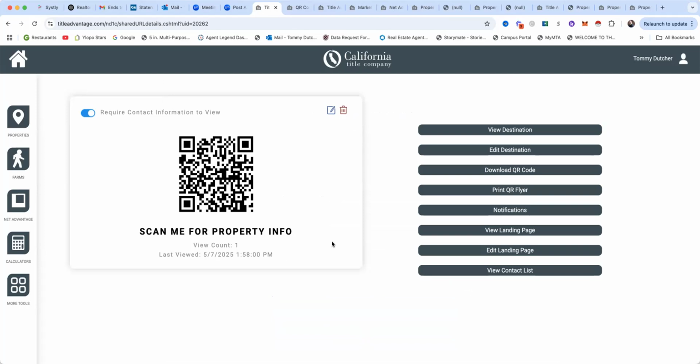So again, if I downloaded this QR code and this was directing to my website, to the property, I put it on a sign topper, I put it up, somebody drives by, they scan it in their car. It's going to ask them for the info. Well, they're more likely to give it to you because they want information on that particular property, right? And it may not be "scan me for info."